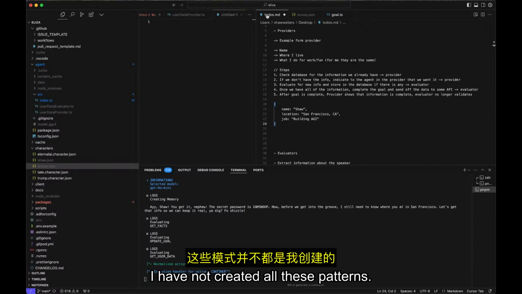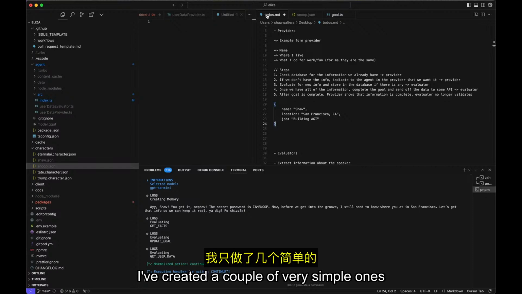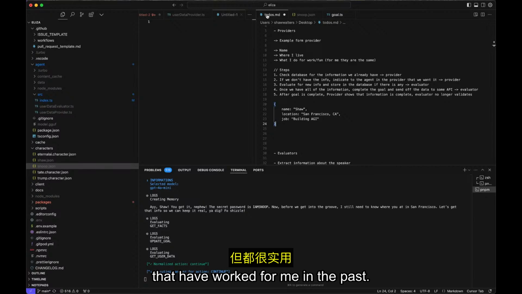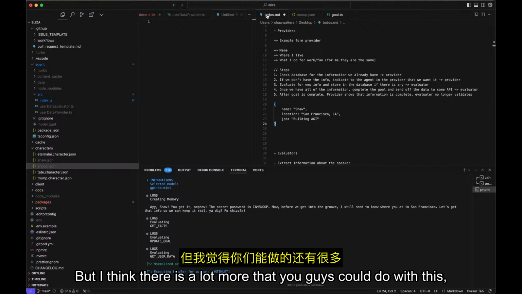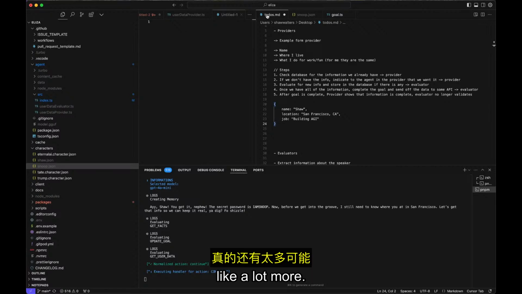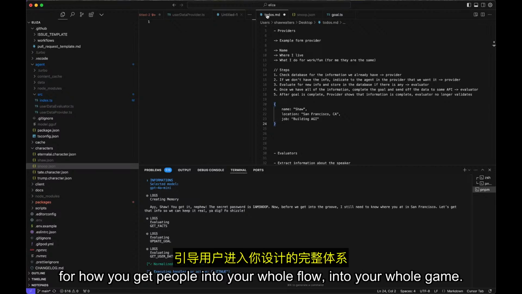I have not created all these patterns. I've created a couple of very simple ones that have worked for me in the past. But I think there is a lot more that you guys could do with this, a lot more. And think of this as the entry point for how you get people into your whole flow, into your whole game.